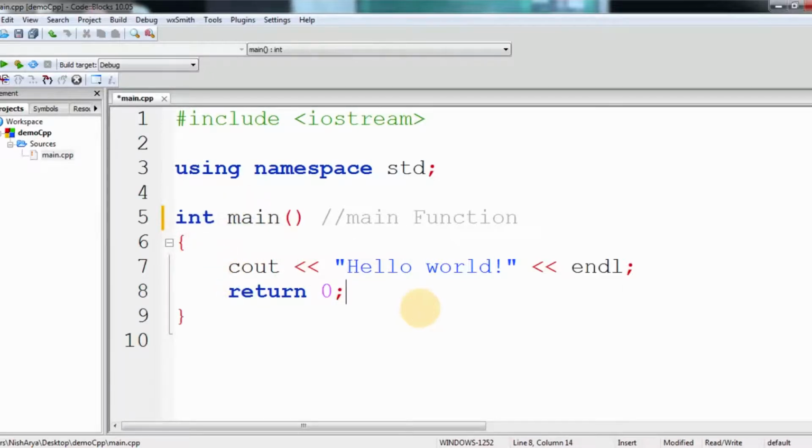And in the function we have used cout. So cout is again a built-in function, and it is used to display something. Suppose I need to display anything, I need to print on the output screen, so we have to write it with cout. So cout, and then we have to use the less than sign two times.